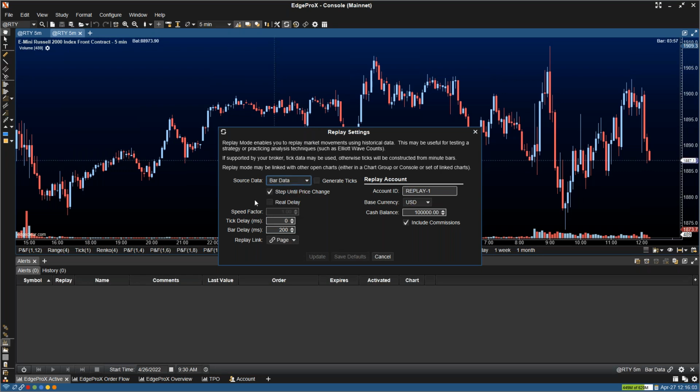Continuing down, we have step until price change. The step until price change, if this is enabled, will keep playing ticks until the price changes when pressing the play button. The real delay, what this does, if this option is checked, EdgeProX will simulate the delay between ticks by using the tick timestamps. Use this if you would like to simulate the actual playback of ticks in real time.